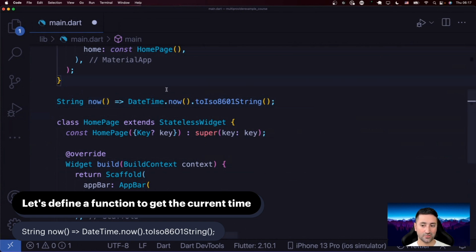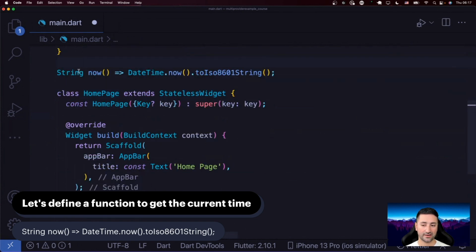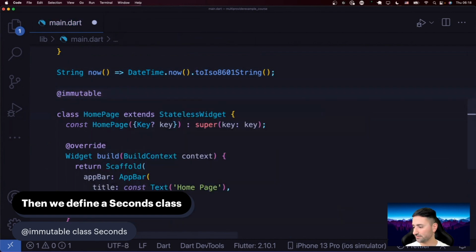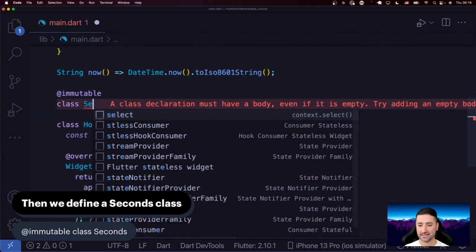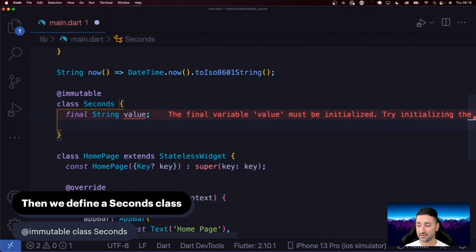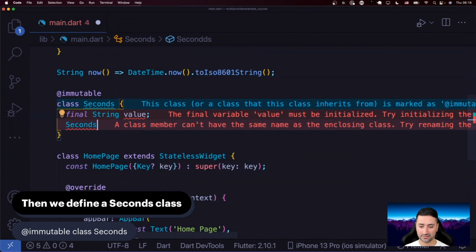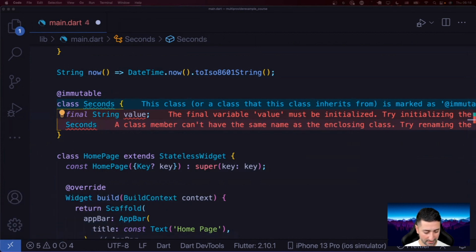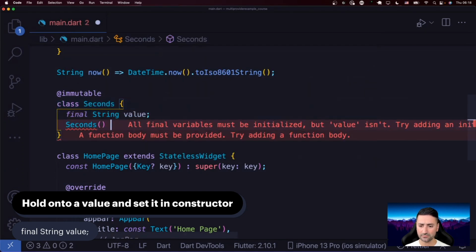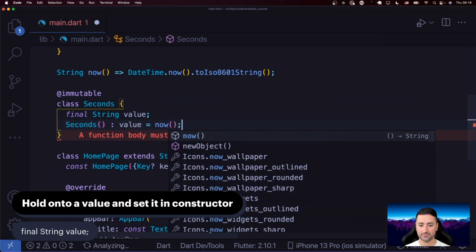So what we need then is to have two classes in here. One is called seconds, the other one's called minutes, and they're going to hold on to this string value. Let's go ahead and define the seconds class. It's an immutable class, called class Seconds. Let's say final String value, and in its constructor, Seconds, like this. We're going to hold on to that value, so we're going to say value is equal to now, something like that.